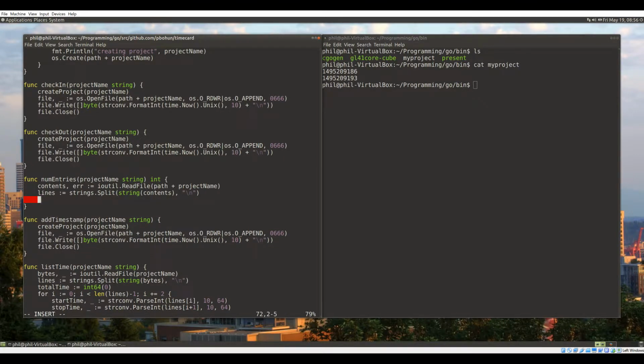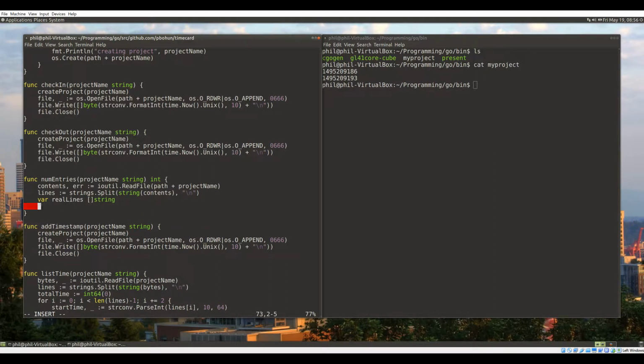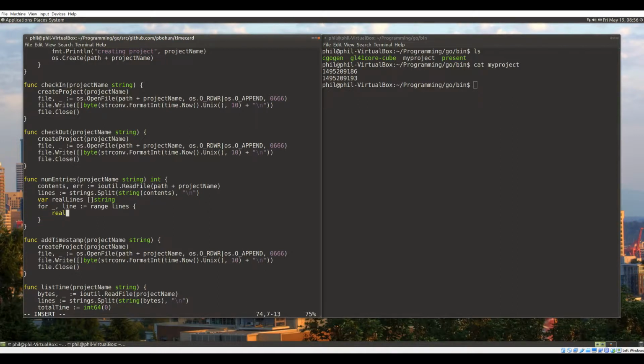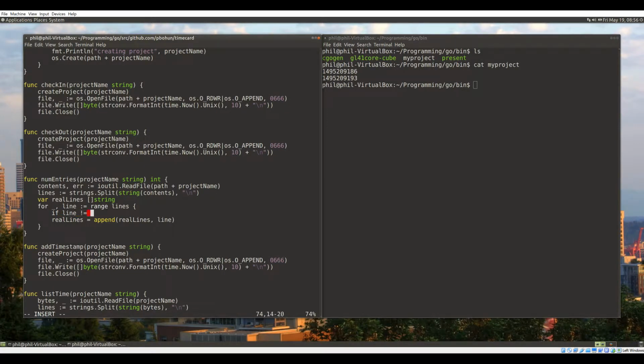And then what we'll do is, it's possible that we could have empty lines in our file, so we'll create something called real lines or something like that. Real lines will be a variable, and it'll be a slice of strings. And what we'll do is for each line in our lines, we will append the line on there if the line does not equal an empty line.